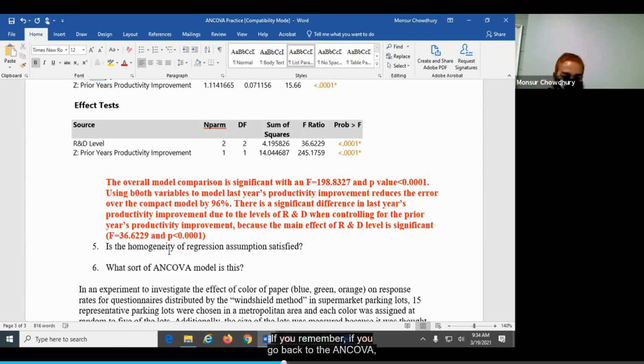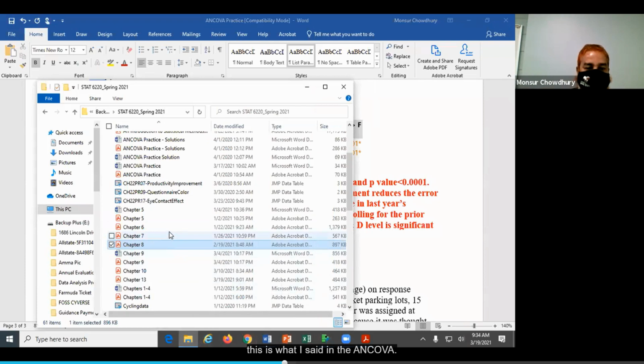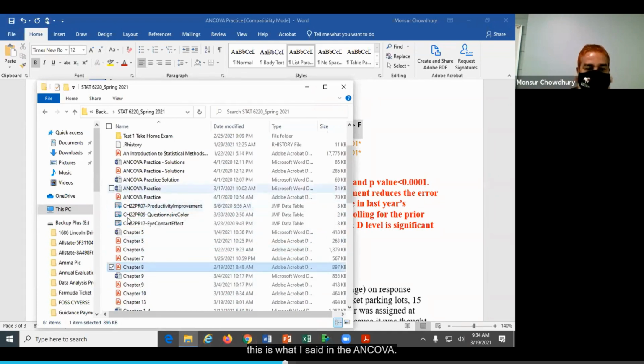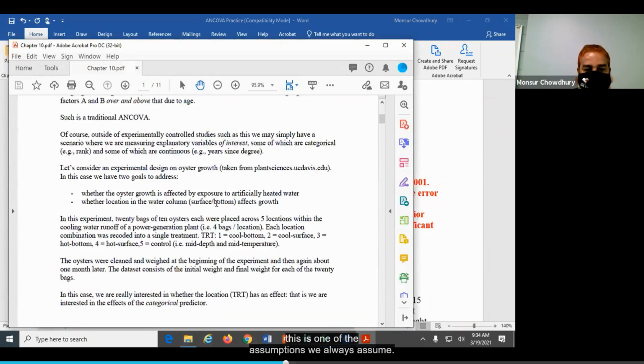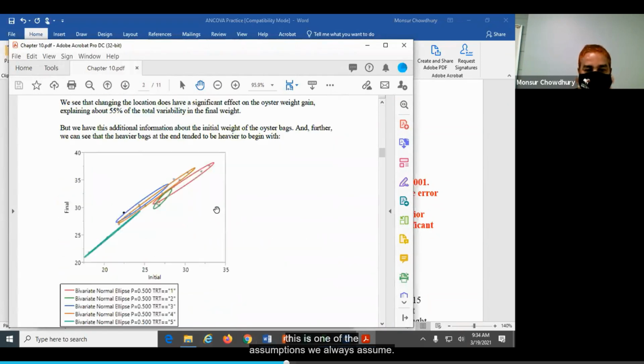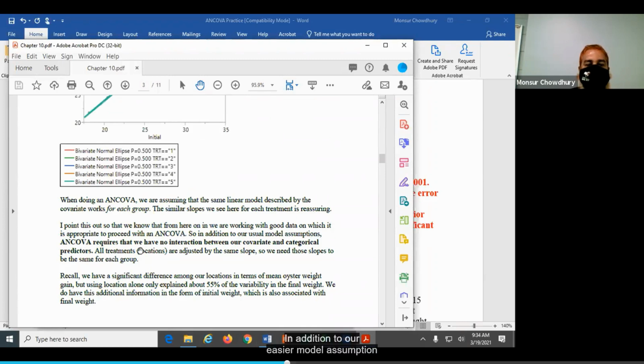If you remember, if you go back to the ANCOVA, this is what I said in the ANCOVA. If you go back to chapter 10, this is one of the assumptions we always assume. In addition to our usual model assumptions, ANCOVA requires that we have no interaction between our covariate and the categorical variables, and this is called the homogeneity of the regression coefficients, or homogeneity assumption. If you go back to the lecture notes, this is one of the assumptions.